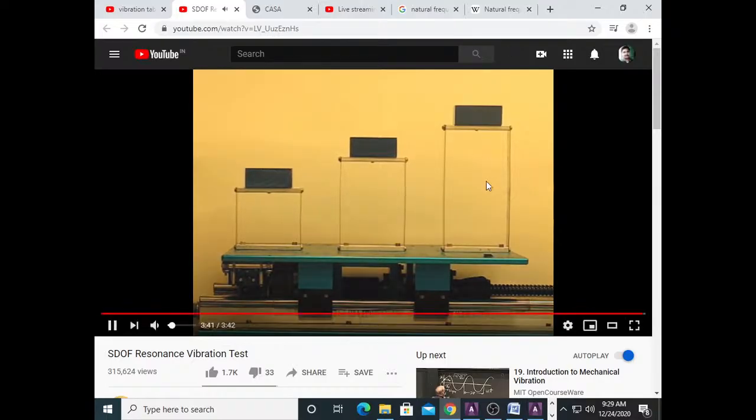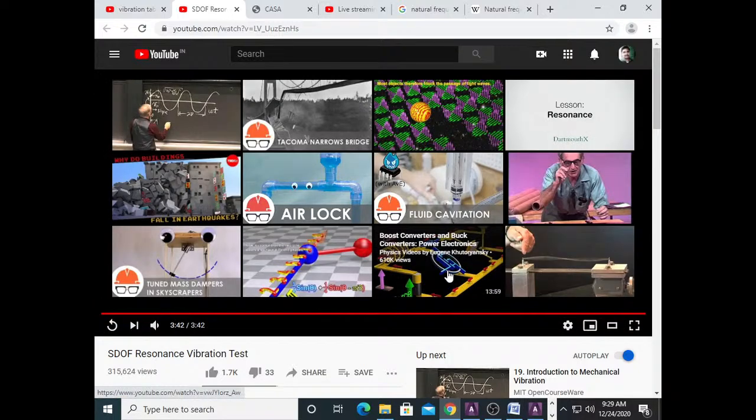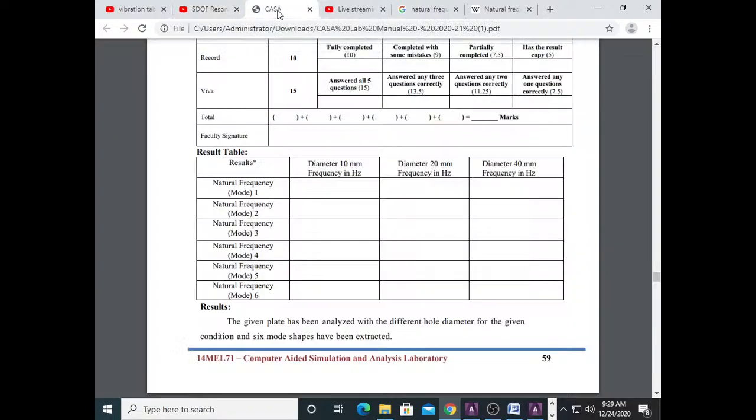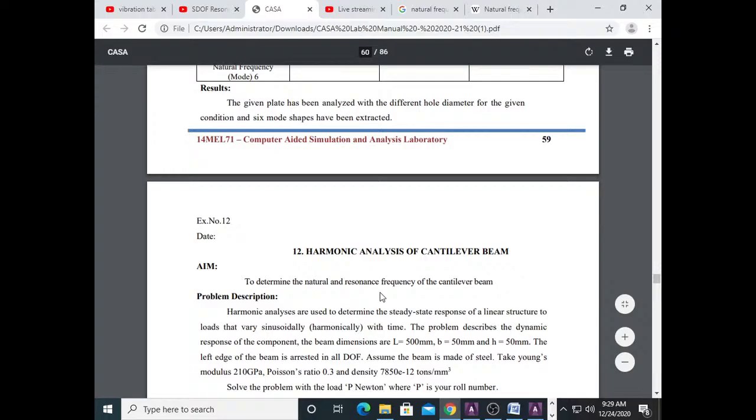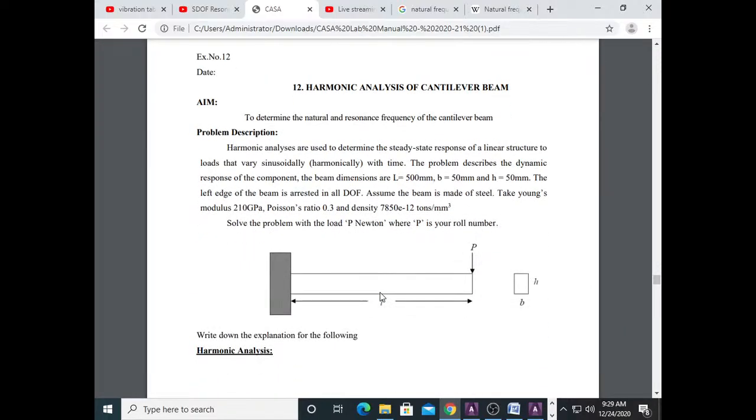So this is how resonance works. Okay, can you understand? I guess it is a very interesting video, right? So you can search for single degree of freedom resonance. Okay, so that is what we are going to find out for this particular exercise, that is, harmonic analysis of a cantilever beam.